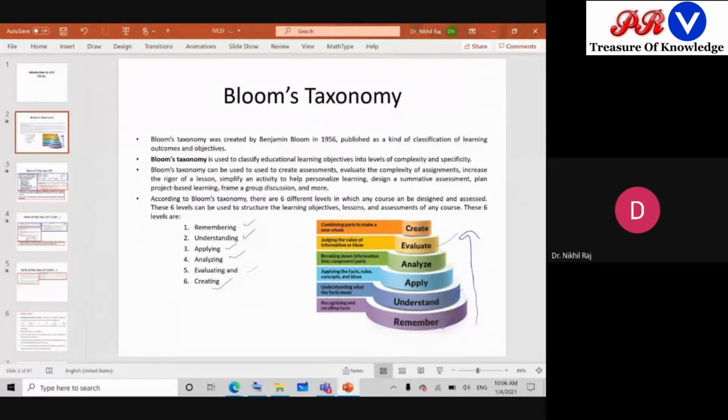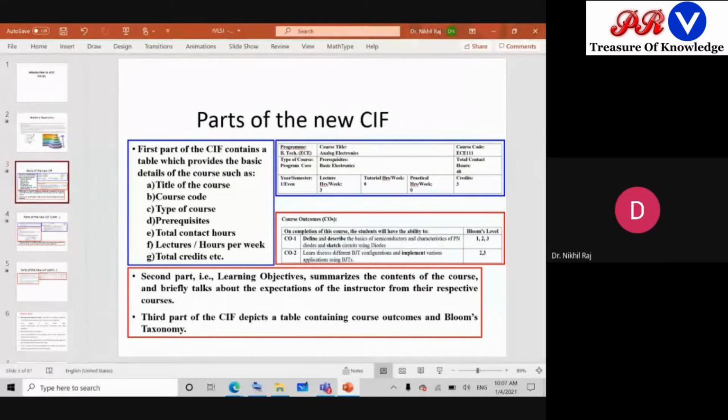If this methodology is followed in any course, then it is said that you have perfectly learned that course. Based on this criteria, the COs of the CIF are modified, and even the CIF contents. Your CIF is divided into subparts. The first part contains the title of the course, the course code, which type of course it is, like core or program elective, any prerequisites, contact hours, lectures per week, and total credits.